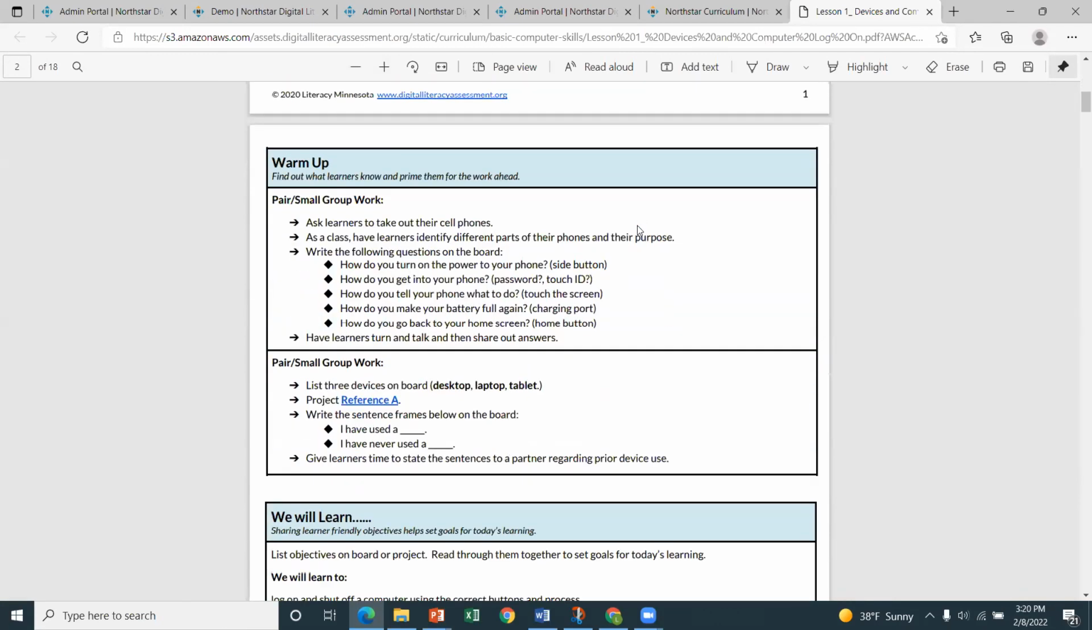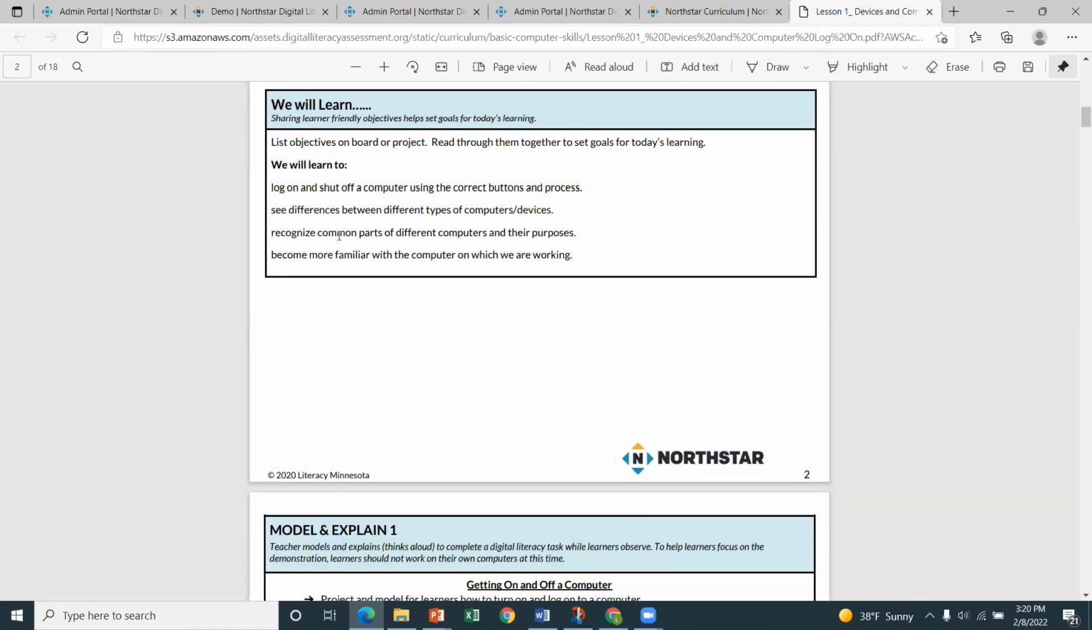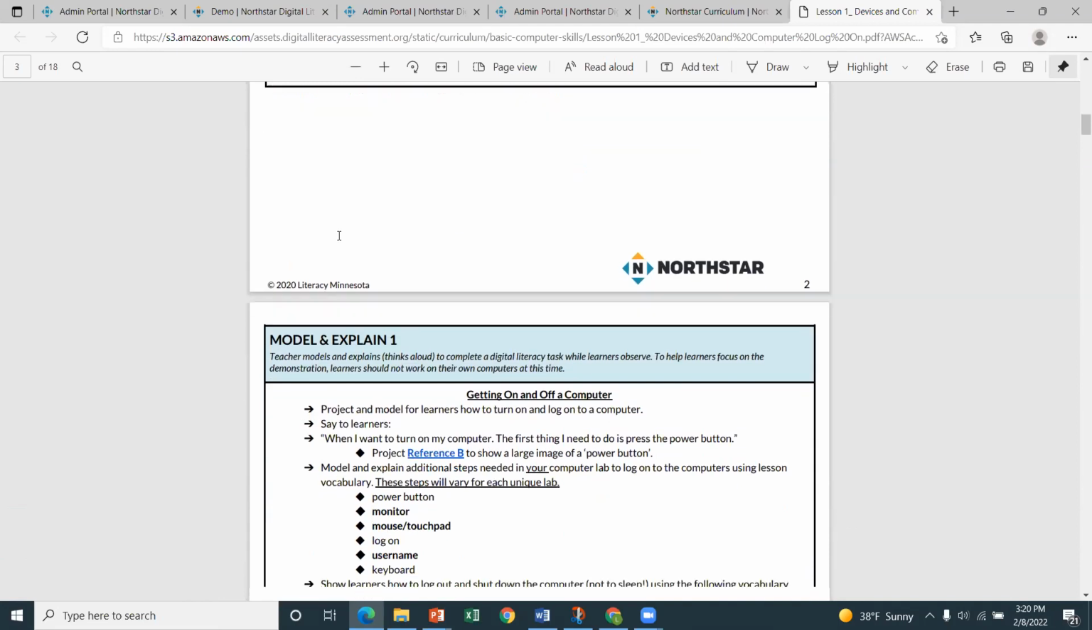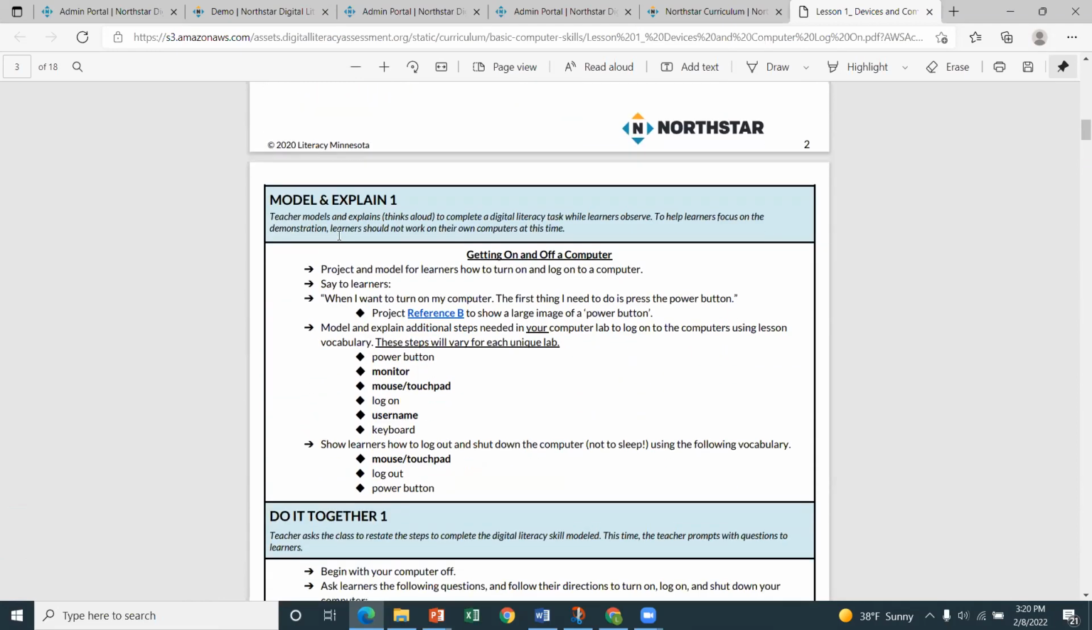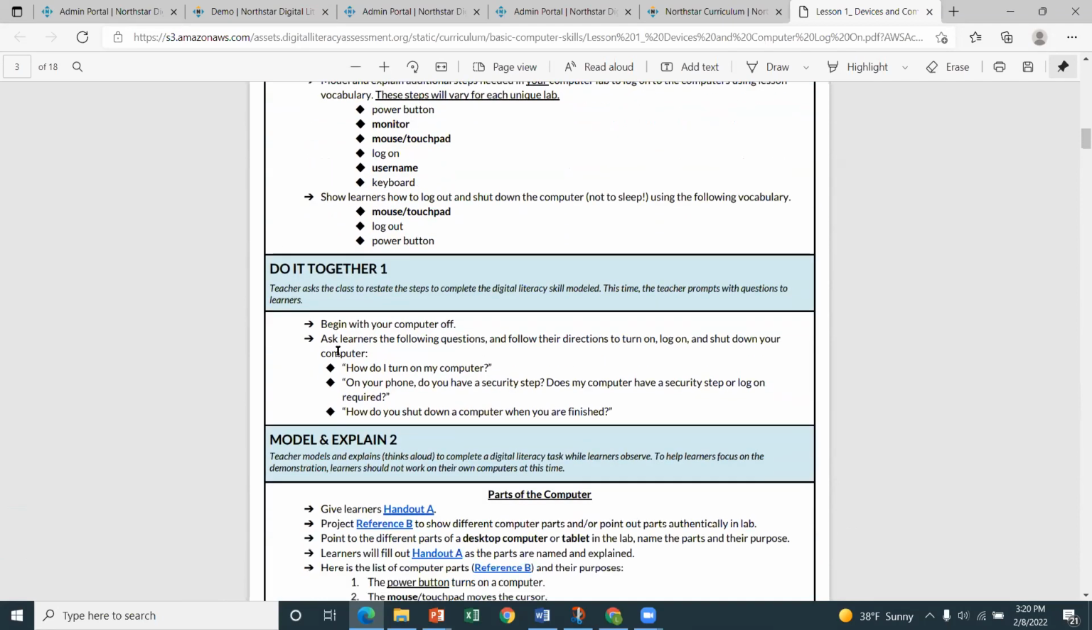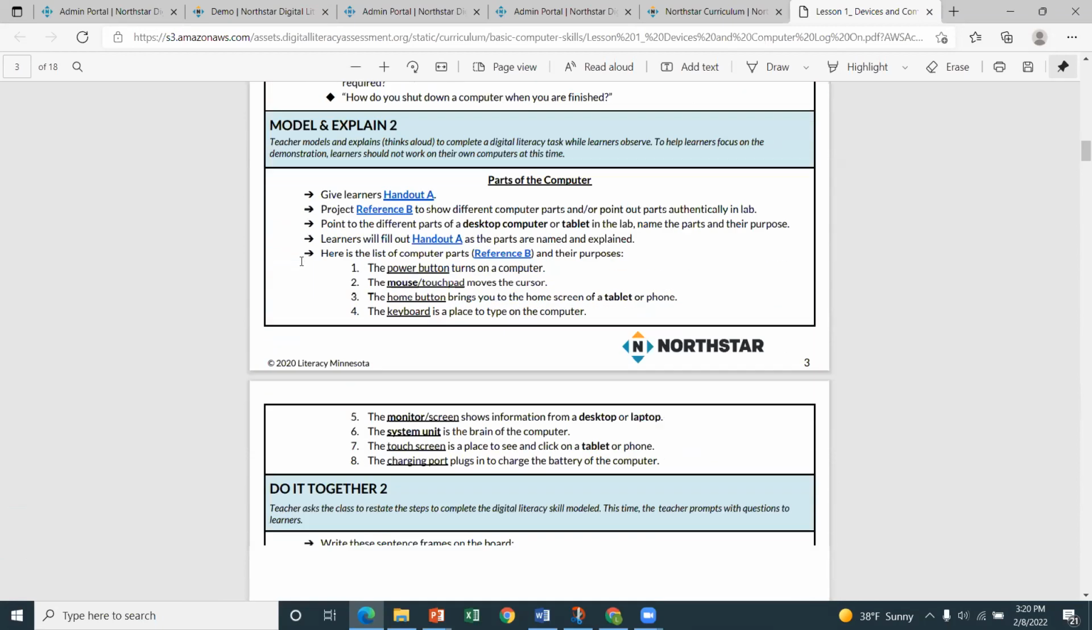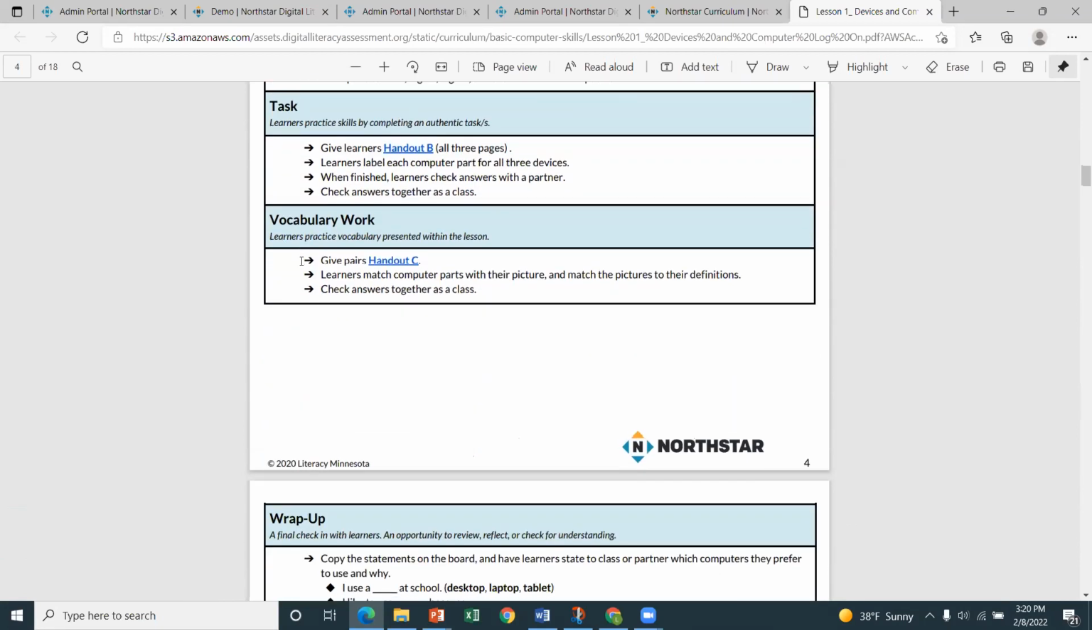And then here are the lessons. It starts out with a warm-up, which is a chance to get them thinking about the particular skills and a chance to do a little mini assessment of their prior skills. Overview of the objectives. And then it's based on direct instruction, or explicit instruction. So the teacher will model and explain the concept. There'll be an opportunity for students to practice together with the teacher, and then there'll be a chance for independent practice.